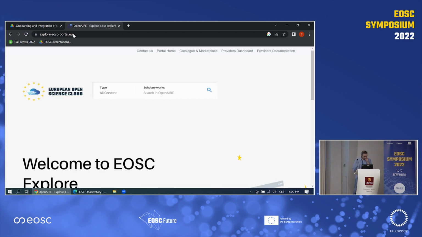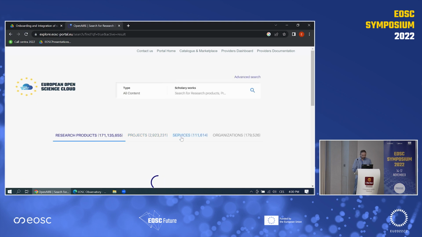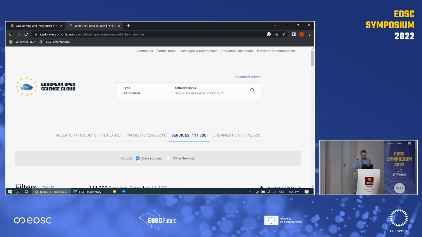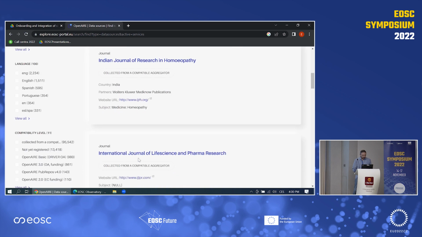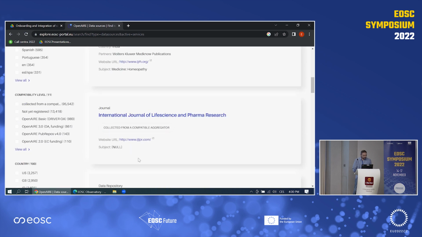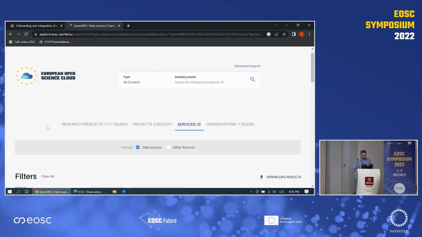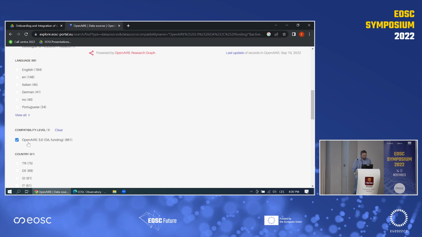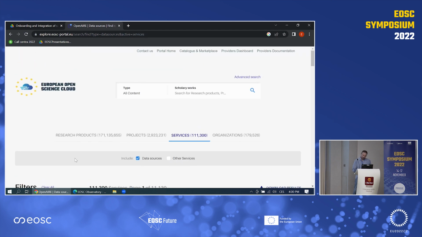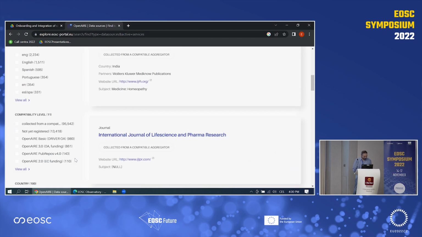Not sure it's visible from here. Yes, it's connected. So if you go through services and data sources and you pick one from which we are collecting, let's say filtering by re3data, we should be able to find them. No, because these are not in the EOSC catalog. Wait a second.